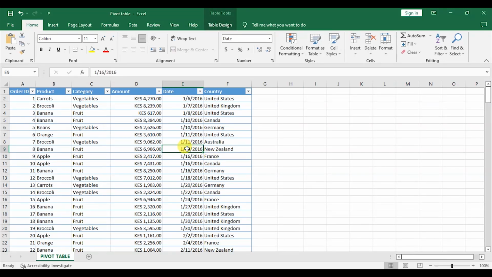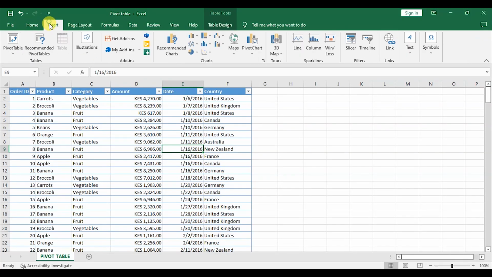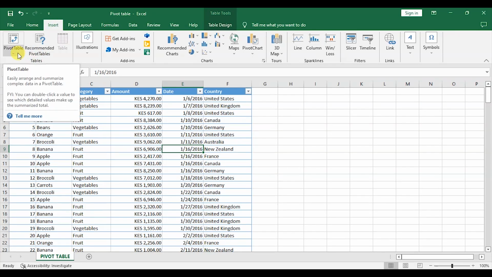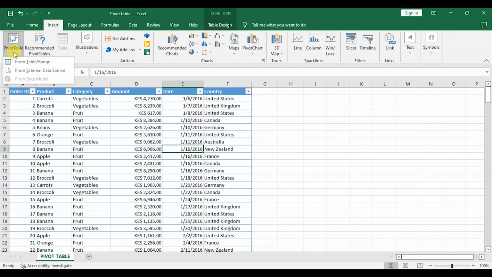Once you've done your first step of formatting your data as a table, which is not mandatory, by the way, it's not mandatory that when doing pivot tables you format your data as a table, though it's highly recommended. The second step is that now you go to Insert and Pivot Table. Insert, then Pivot Table.